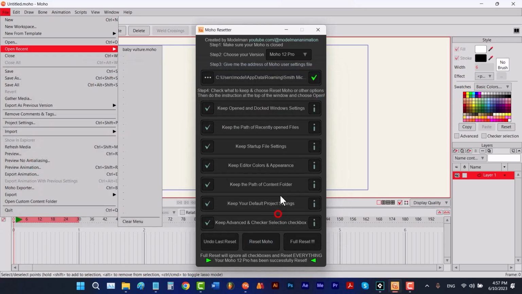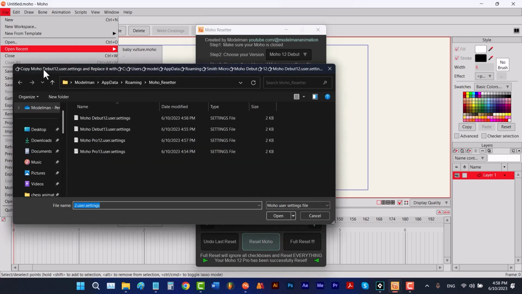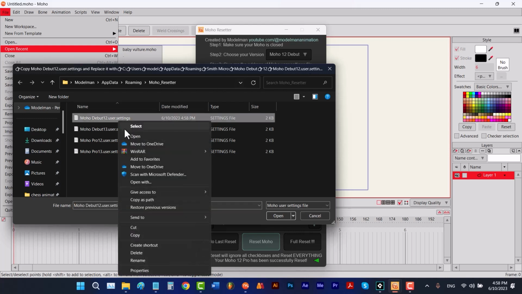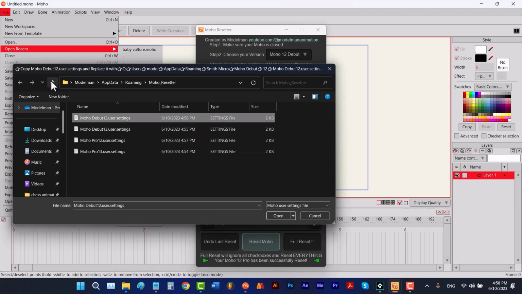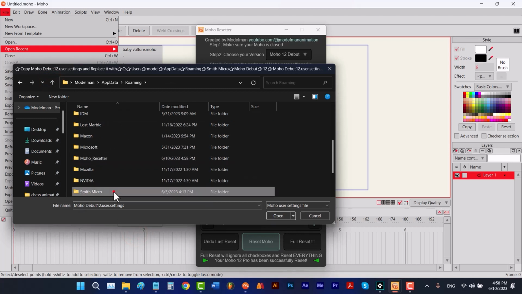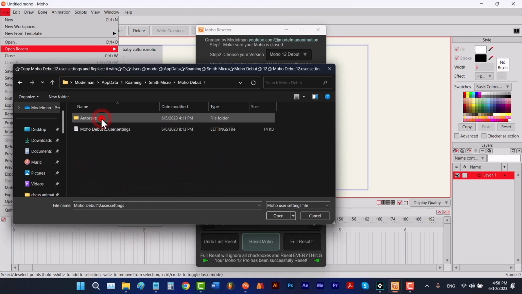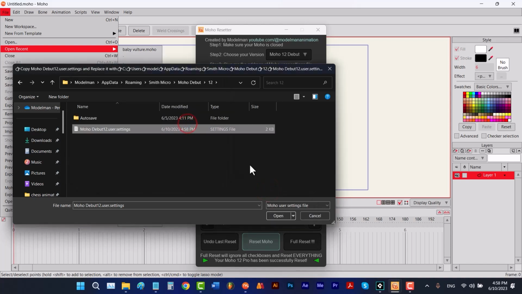then we choose open. To reset your Moho 12 Debut, you choose this version, click on here, choose this file, click on here. It says copy this file and replace it with the file in this address. So we right click on Moho Debut 12, then go back, go to Smith Micro, Moho Debut 12, right click, choose paste and replace, and then click on open.